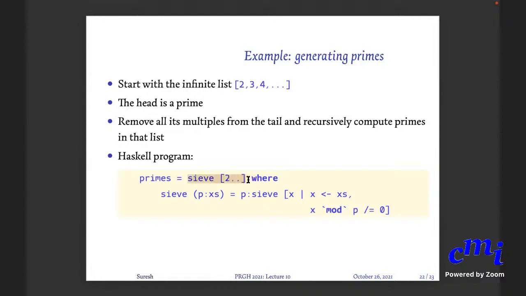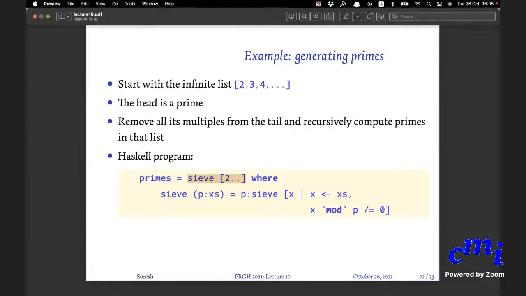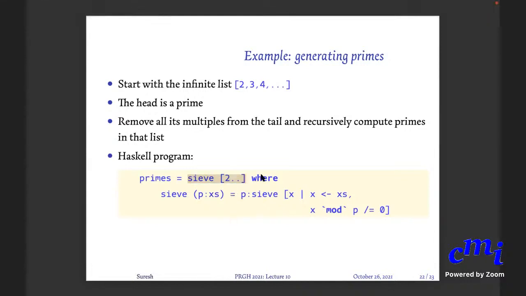You want to sieve on the list 2 dot dot. Sieving a list whose head is P and the rest of the list is X is nothing but setting aside P as a prime, and then applying the sieve method on the rest of the list, retaining only those things that are not a multiple of P. X mod P not equal to 0 means you are retaining those things that are not a multiple of P. On that list you apply the sieve method again. This is the thing.